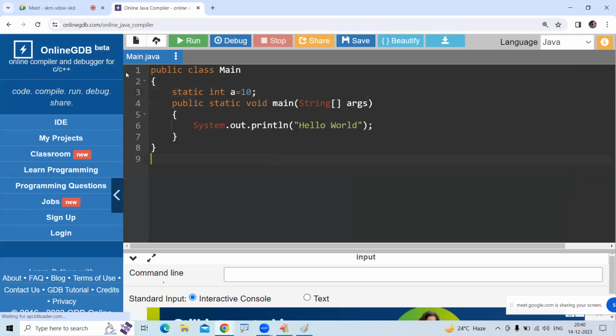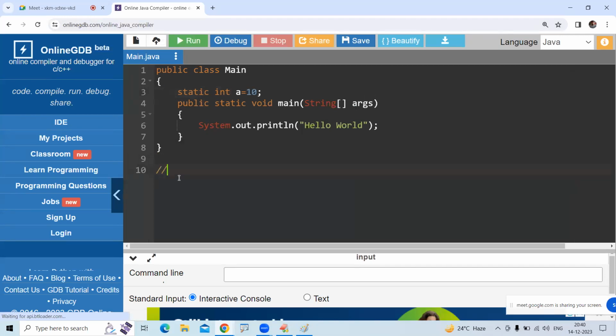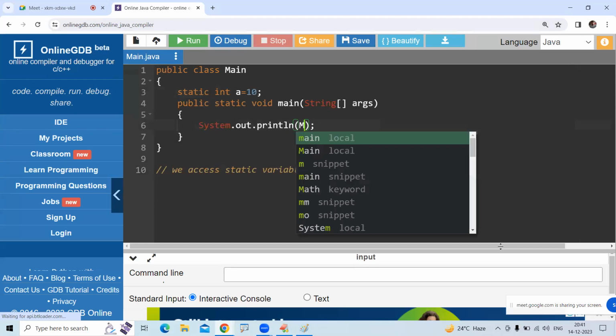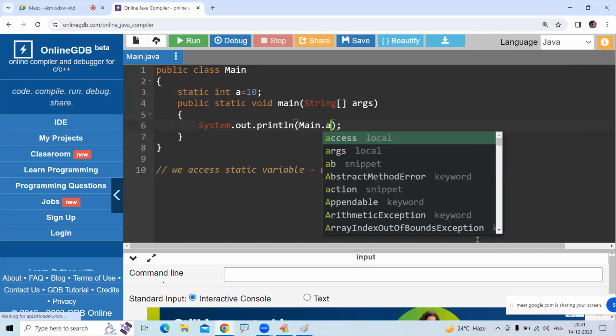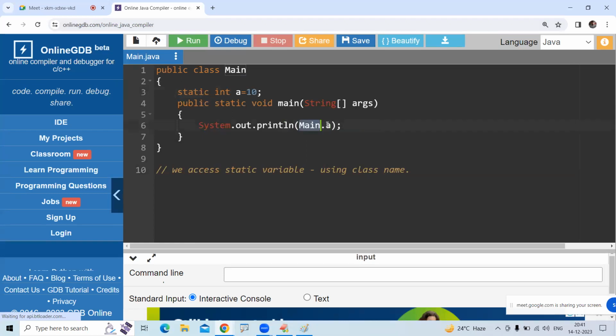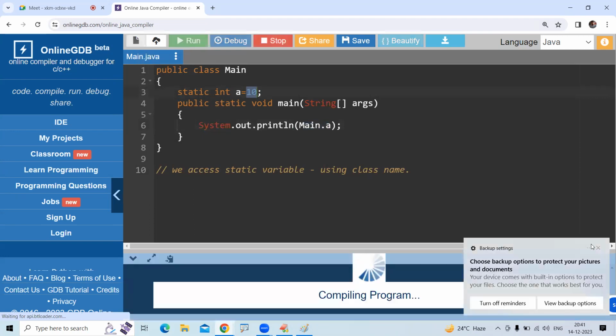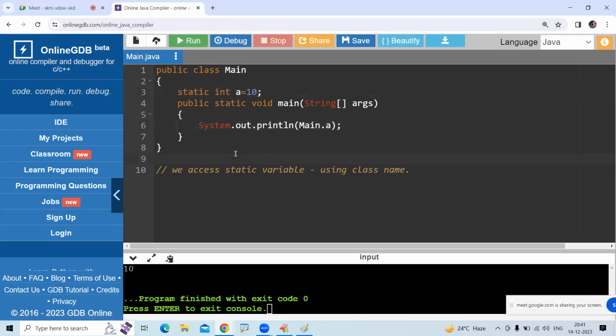Normally, the rule is: we access a static variable using the class name. Using what? Class name. So here I'm removing this. What is the class name? Main. So we are calling it like Main.a. We use it like this, and then you will get the value of a as 10.